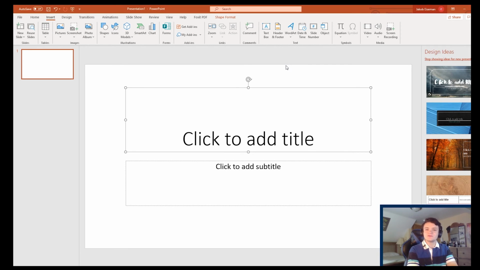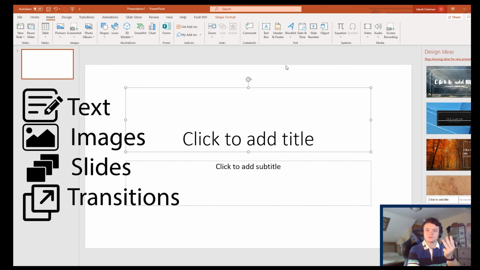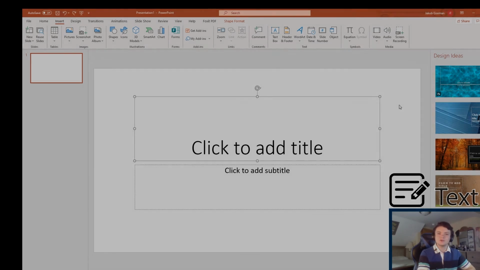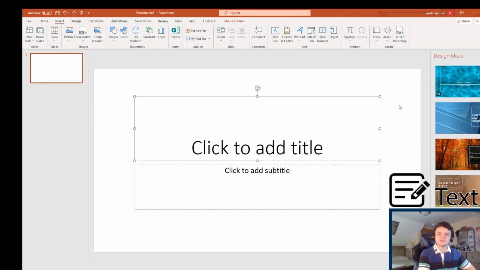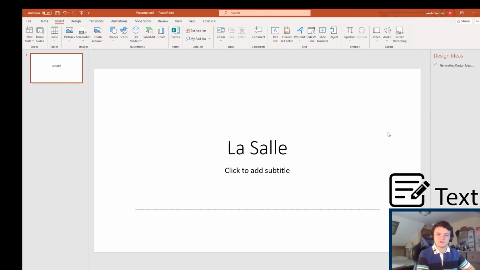First, we will cover the 4 main uses of PowerPoint: adding text, images, new slides, and transitions. We'll start with text. When you start a blank presentation, it'll default to have 2 text boxes. While you can add more and move them around, first let's just talk about simply adding text. To do this, all you have to do is click into the box, type whatever you'd like, and then click out of the box to save.